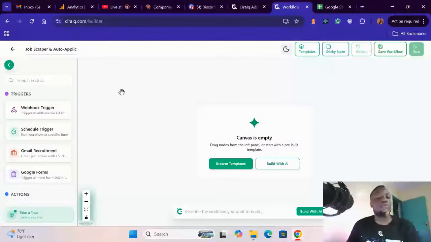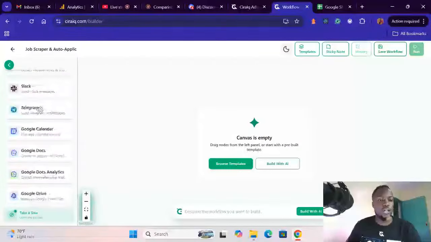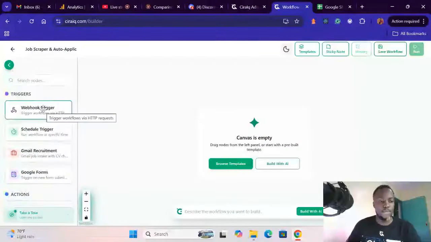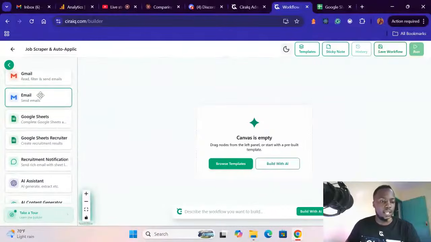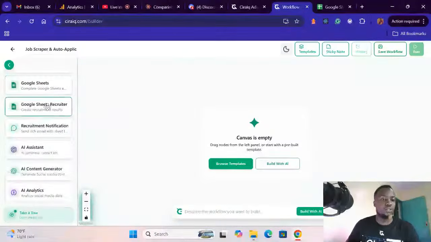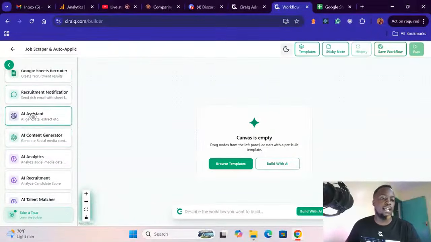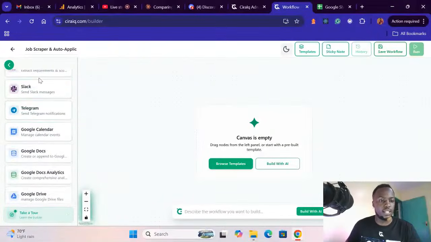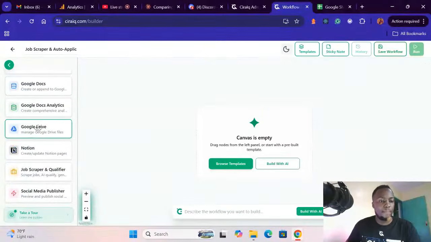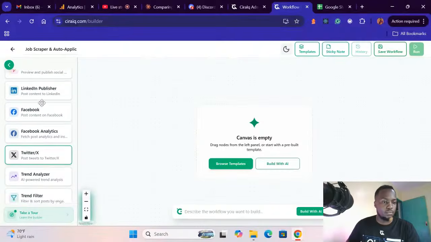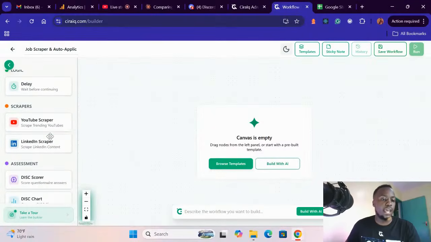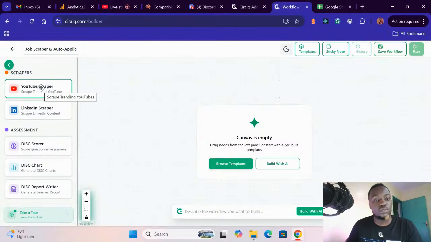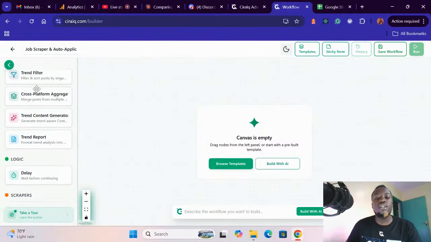In case I want to do it manually, you can explore these basic nodes right here. Webhook triggers, Gmail, email, Google Sheets, Recruiter for recruiters, AI assistant. We have so many AI assistants. In case you want to connect your Slack, your Telegram is right here, Google Drive, Facebook Analytics, in case you want to go ahead and analyze your posts, anything. In case you also want to scrape YouTube, we have all these kinds of nodes.